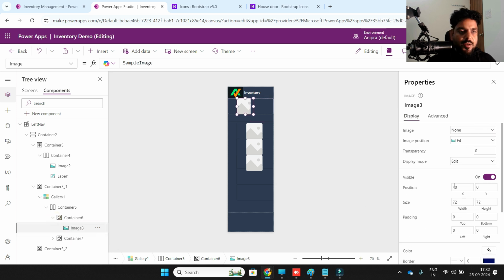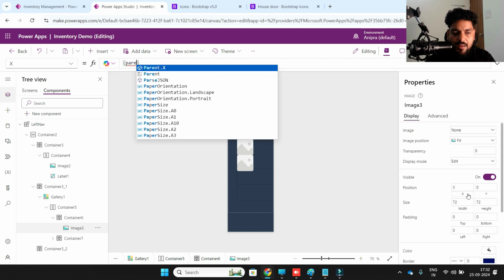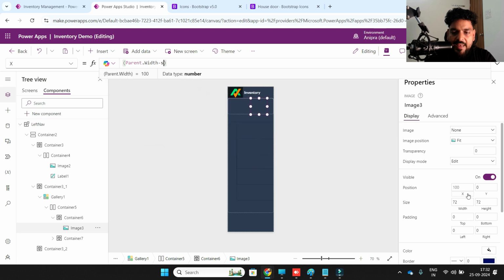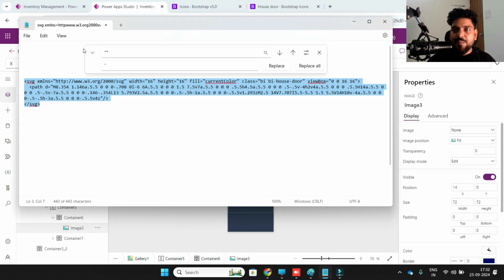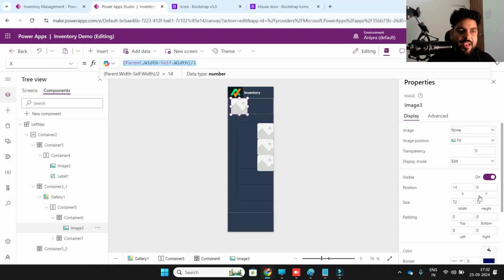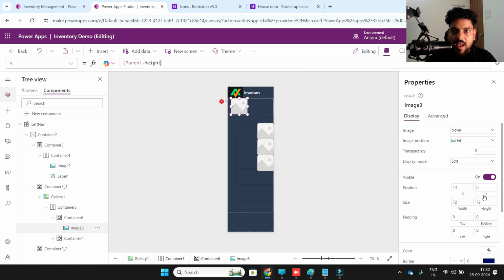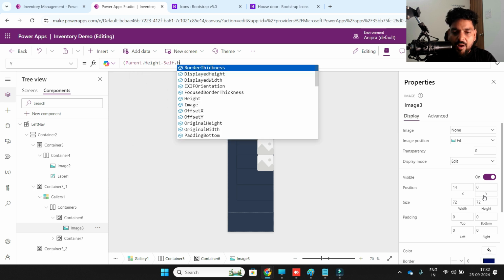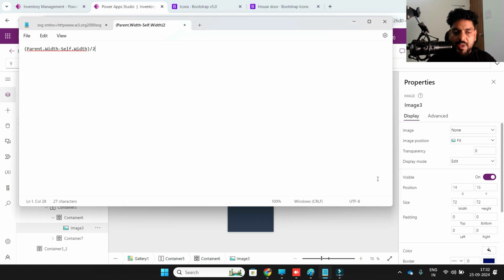Okay, so for this I will make it 0. Basically I can write a formula: parent dot width minus self dot width divided by 2. This formula you can type somewhere, because this will be needed everywhere inside the application. Now this will be parent dot height minus self dot height and divide by 2. Also this we can make and copy somewhere.